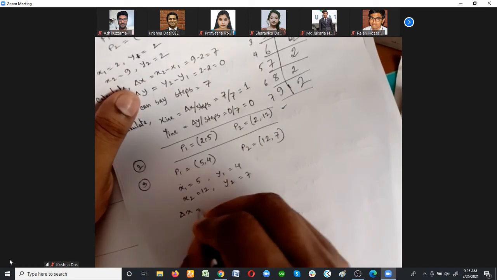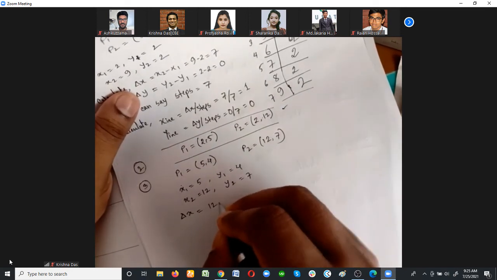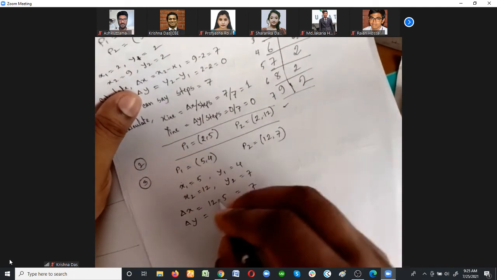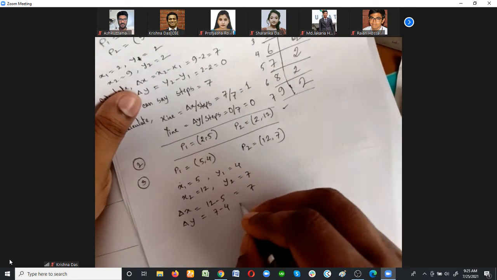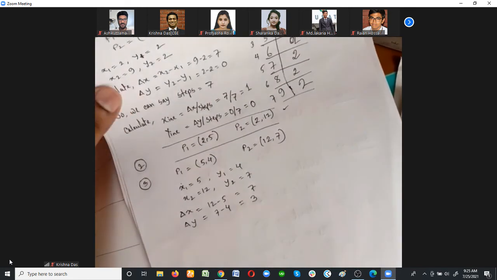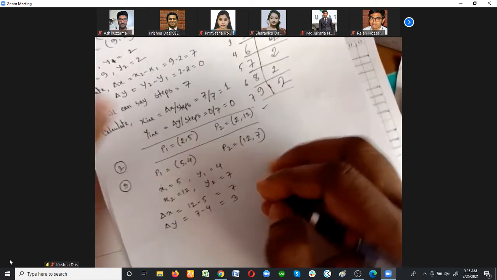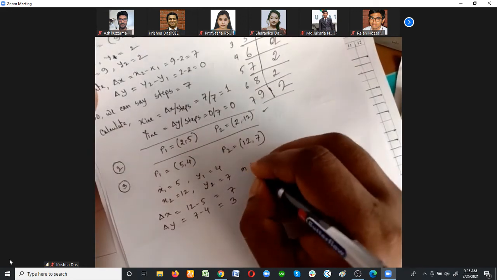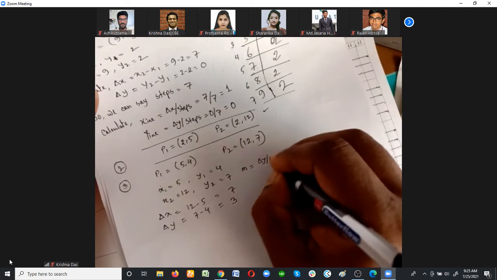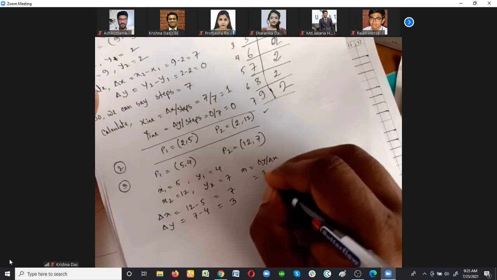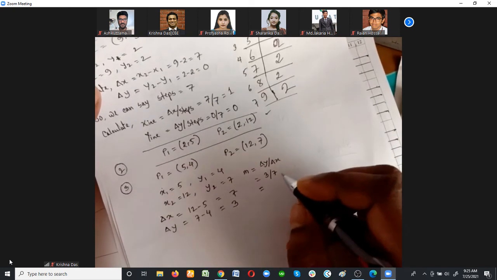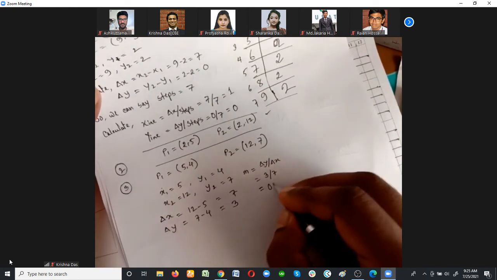Then we calculate del x. Del x is actually x2 minus x1, which is 12 minus 5, equal to 7, and del y is actually y2 minus y1, 7 minus 4, which is 3, right? We can also check the slope. You see that in the algorithm we do not directly use the slope, but you can also find the value for slope, del y by del x, which is 3 by 7, which is actually about 0.4.